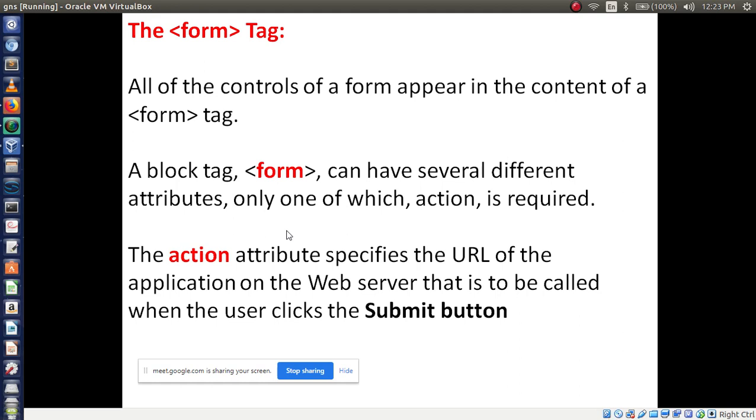Okay, only one of which is action is required. See, remember this. So to use these controls we have to use first form tag. Then form tag has one attribute. That attribute name is, remember this, action. Attribute name is what? Action. Action attribute we have to use in form tag. So action means what here? What is the exact meaning for this action?